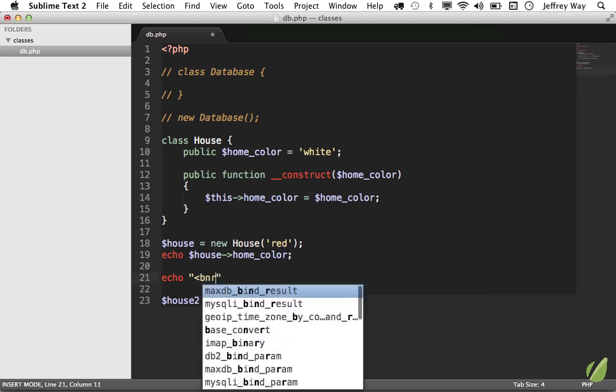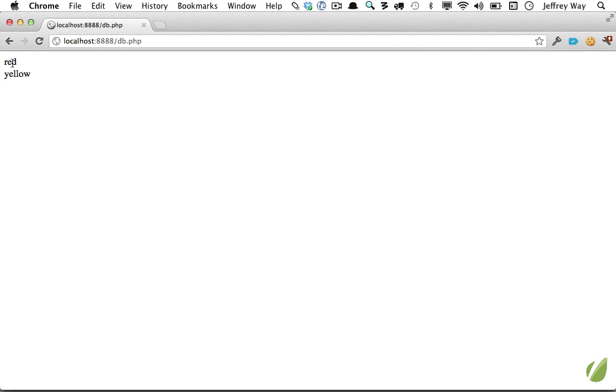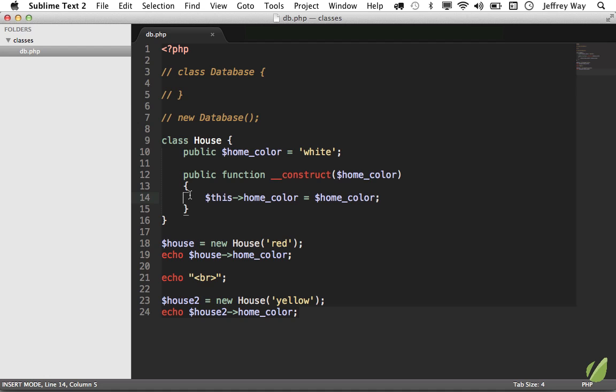And let me add a quick break tag there, just to add some spacing. So now when I echo house 2 home color, now we have these two different instances. They use the same blueprint, but each one has their own specific traits. So now what else would our imaginary house class have? Well, maybe it could have some methods.